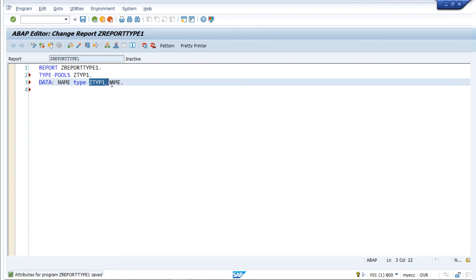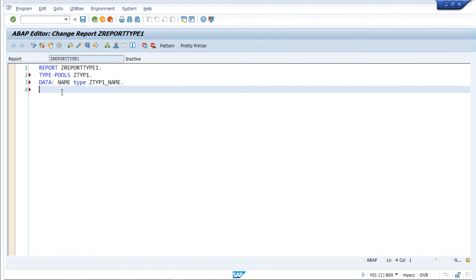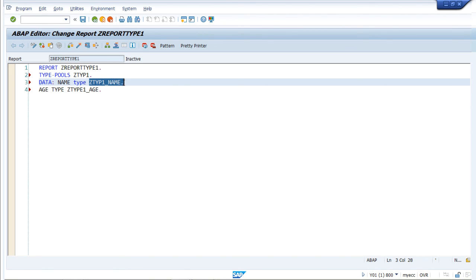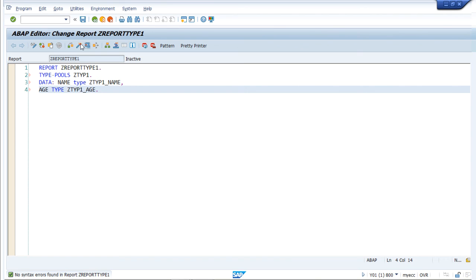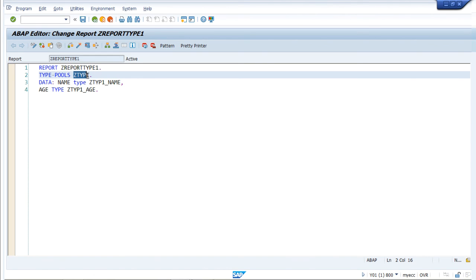So the same property of this type group would be applied to this particular variable here, that is name, and we can also make use of the age also, ZTYP1 underscore age. So that's done. Whatever we are making use of in this particular type group, let us save it, check it. Okay, I have to provide a comma here. Now it is good, and let us just activate it.